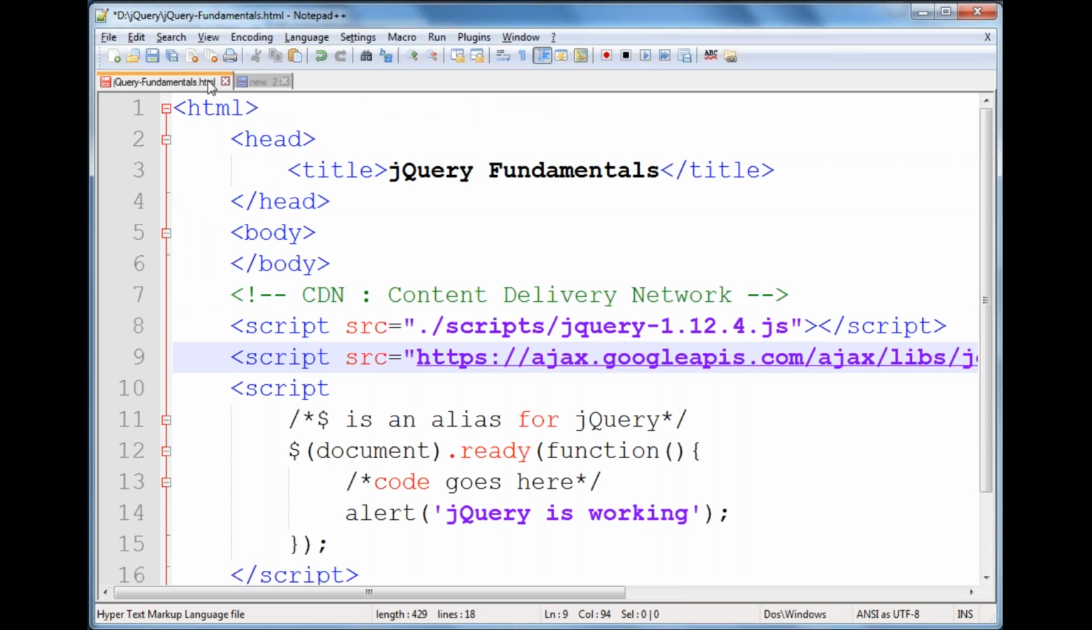Okay, so this is jQuery fundamentals. We have a lot of other topics lined up. I hope you all enjoyed my session.